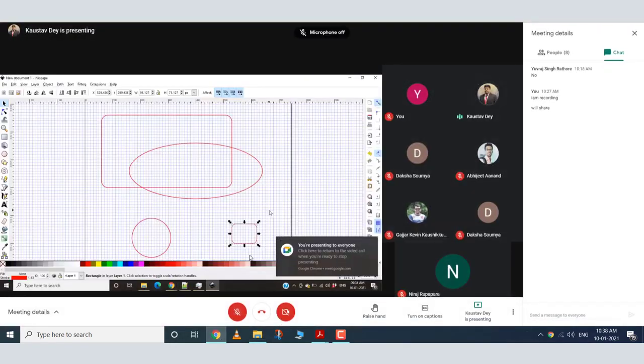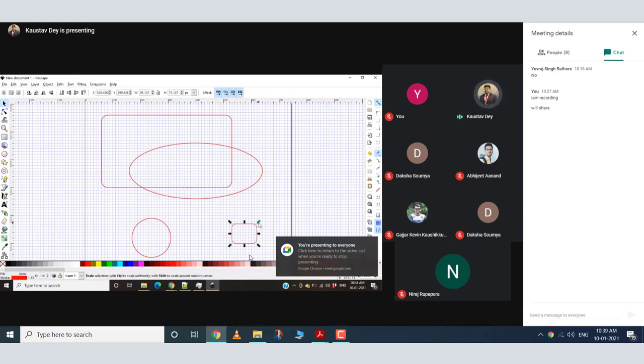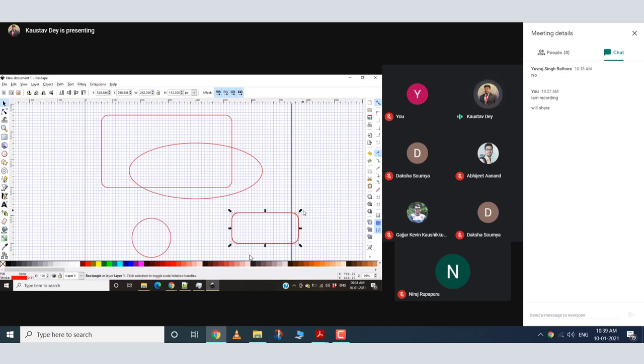Okay. So you see that this was originally a square. While trying to enlarge it, it has by mistake become a rectangle. This is something we want to avoid. So once it is a square, while enlarging, keep the control key pressed. It will enlarge it as a square only. That's the advantage.